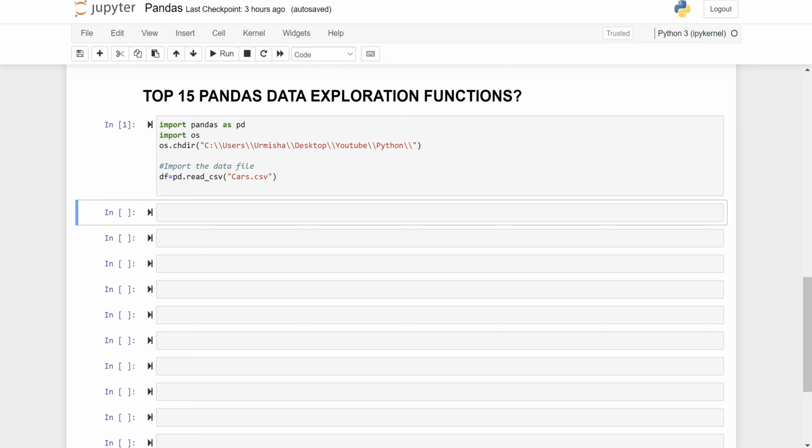In this video, we are going to explore what is there in the Pandas package and we'll see the data exploration functions out there. There are a lot of functions available in Pandas, but I have listed the top 15 of them which are most useful whenever you do data analysis, because in data analysis the most important part is the data exploration. So let's see what those are in Pandas.